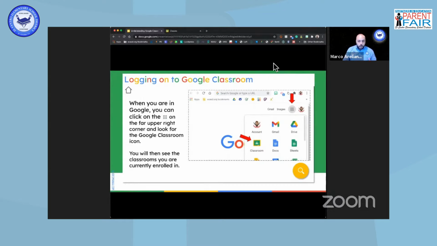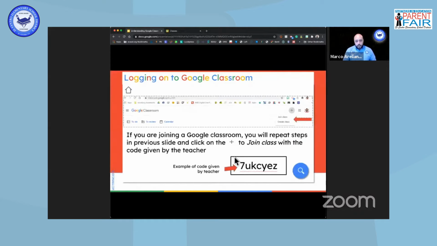First of all, logging into Google Classroom. There are different ways you can log in. The most common way for the general public is to go to the waffle, which is those nine dots. It is something very common for Google to access anything related to Google, and that's where you'll find Google Classroom. Now, our students get to Google Classroom a slightly different way, and one of those ways is through Clever, which I'm going to show shortly.